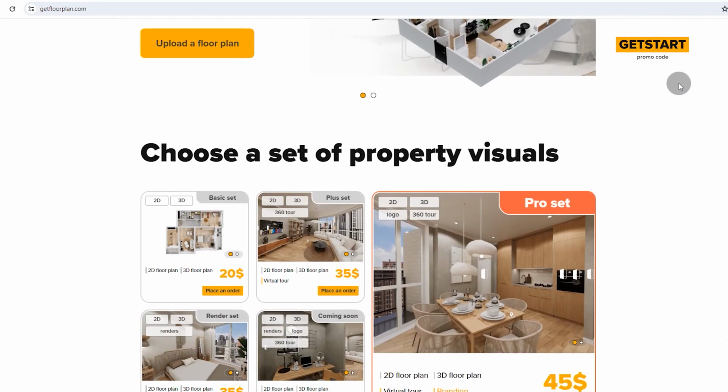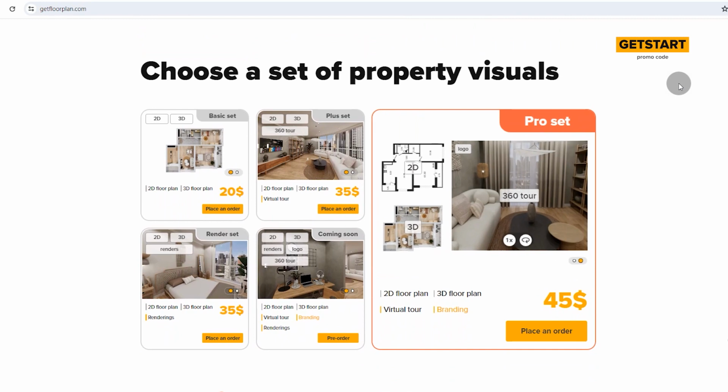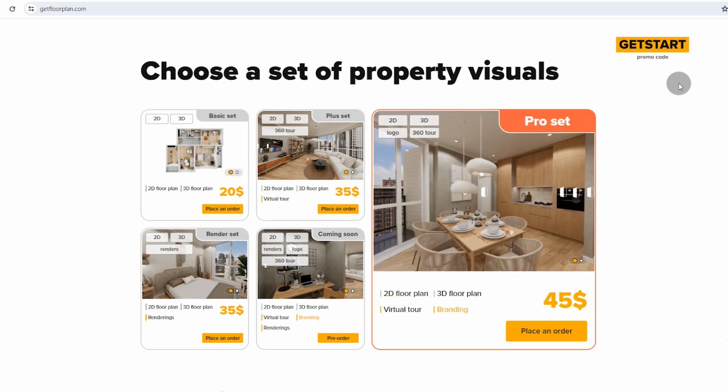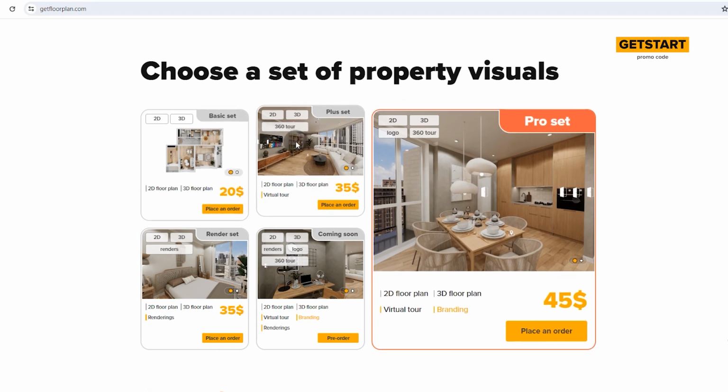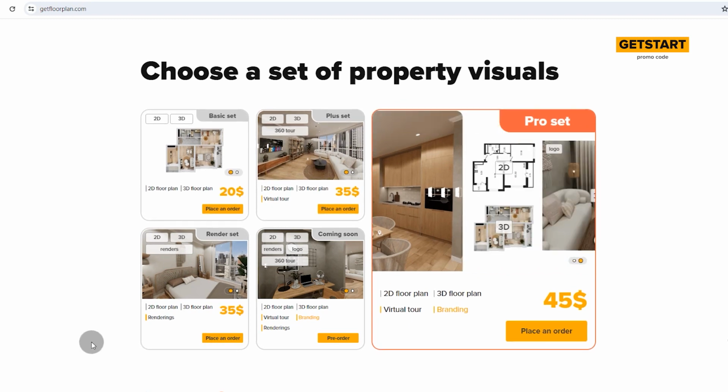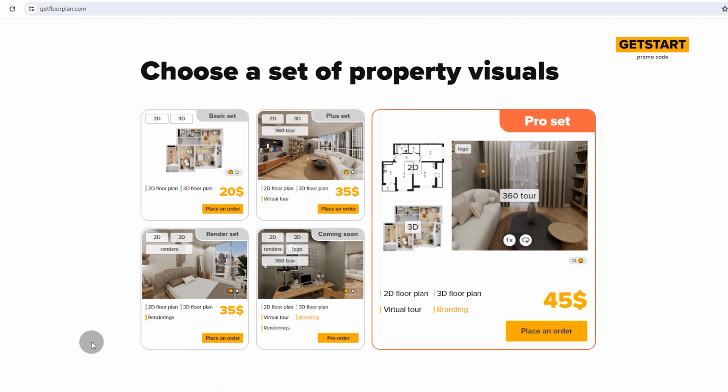Choose the set that fits your needs. You can see what's included in each one. We've provided detailed descriptions and visual representations of what you'll receive. You'll find the following available sets: Pro Set, Basic Set, Plus Set. Additionally, sets coming soon are available for pre-order.